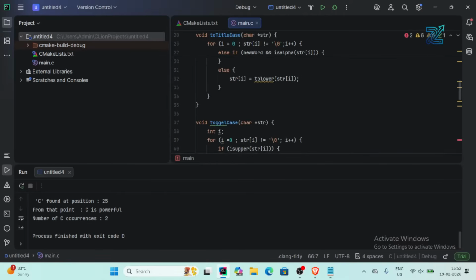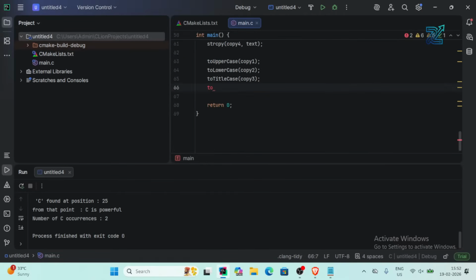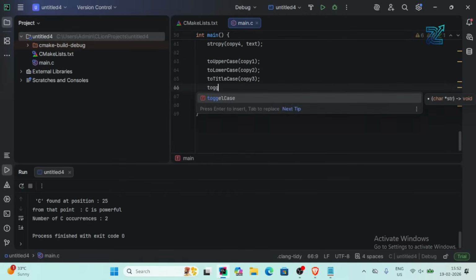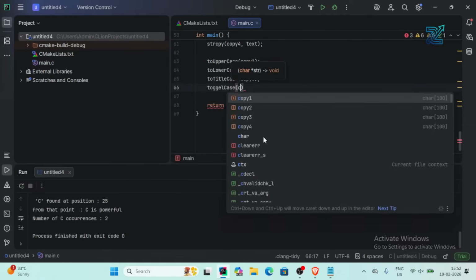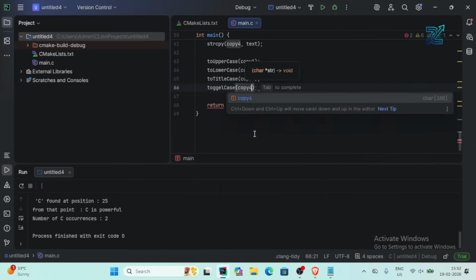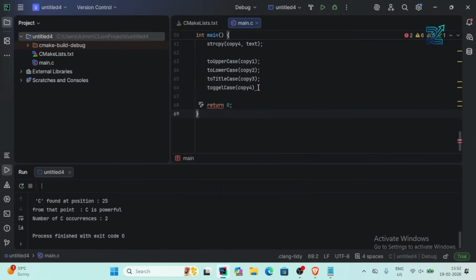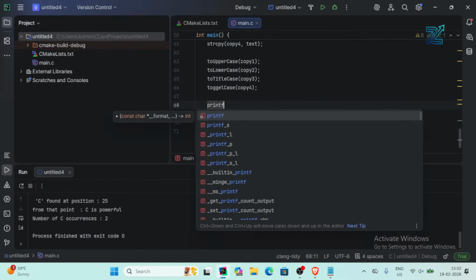So what we have given, we simply give toggle case. So toggle case of the copy 4. So we have called 4 functions. So now let us print all 4 functions. So printf.